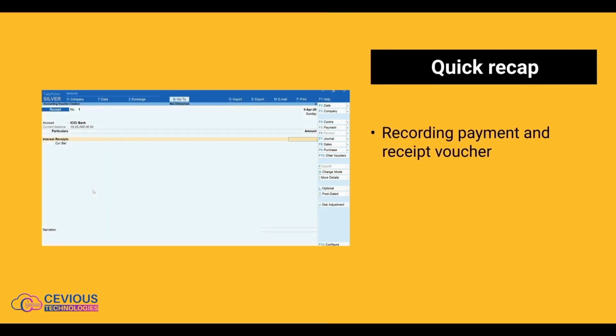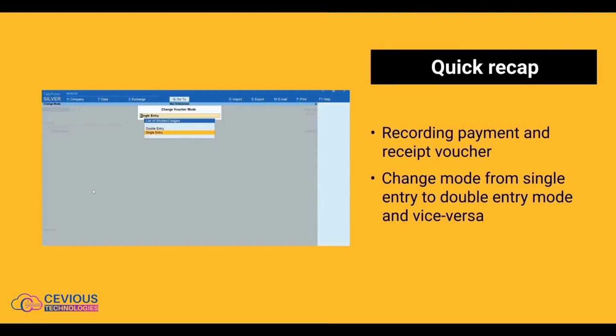Recording payment and receipt voucher. Change mode from single entry to double entry mode and vice versa.